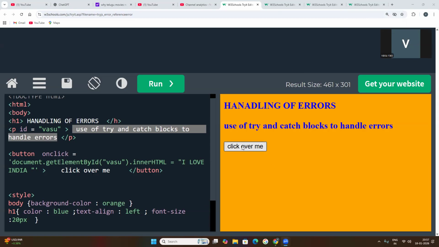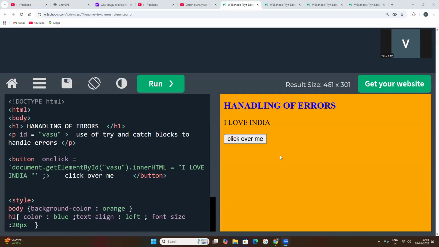Here, see, whenever I click on this button, this line of code is to be changed and "I love my India" is to be displayed. But whenever I click, it is not executed. So I need to check back. Let me see what is going on here.